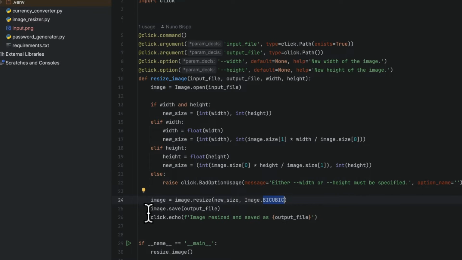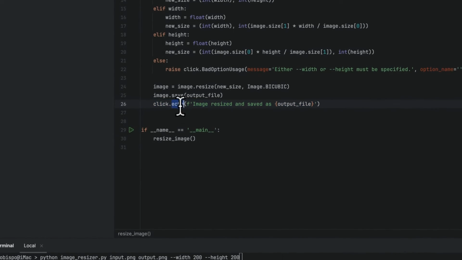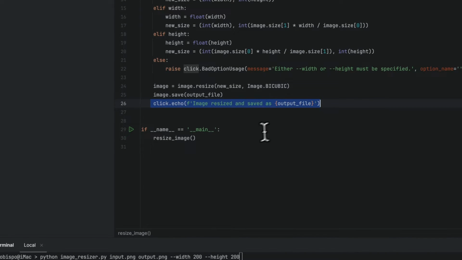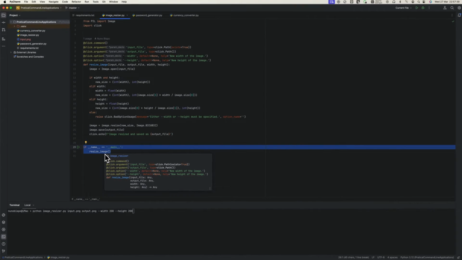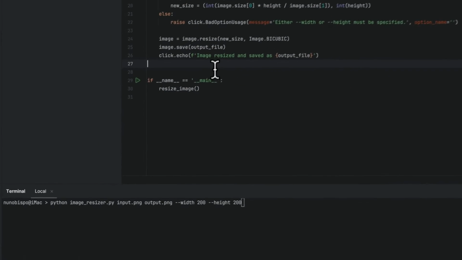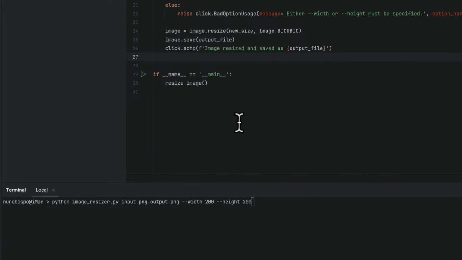We save the image to the output file, which again is passed from the command line parameter, and with click echo, we just echo the confirmation that the image has been resized. And as a standard Python script, we are calling this resize image function if we are calling this file directly.